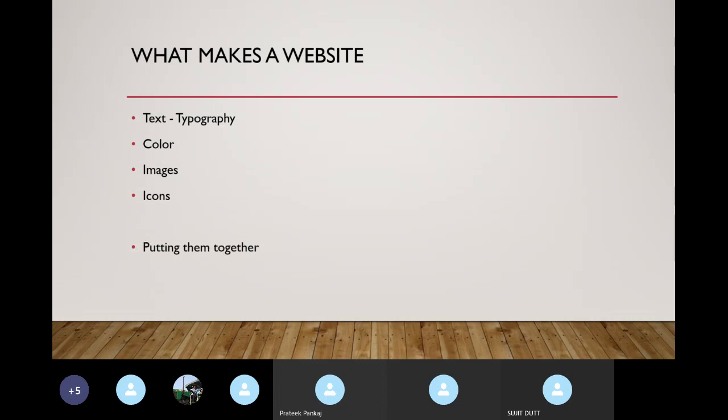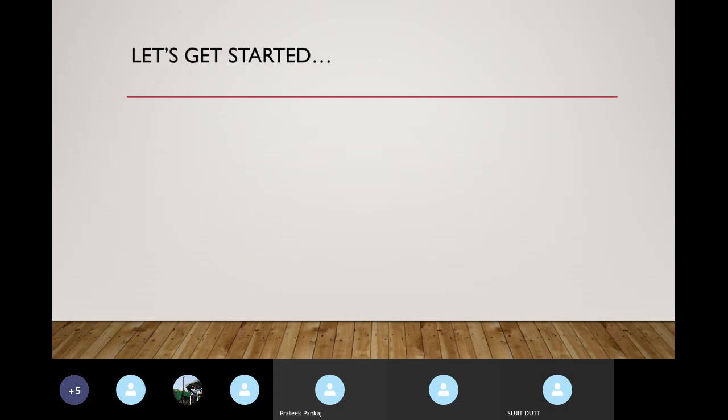And then the ultimate thing is putting them together nicely, and that is where the design becomes important. We can have text, we can have images, we can have icons, we can have multiple color combinations. But if we are not able to put them together correctly, it may lead to a disaster. So we have to be very careful about placing them all together. Okay, so now let's get started.